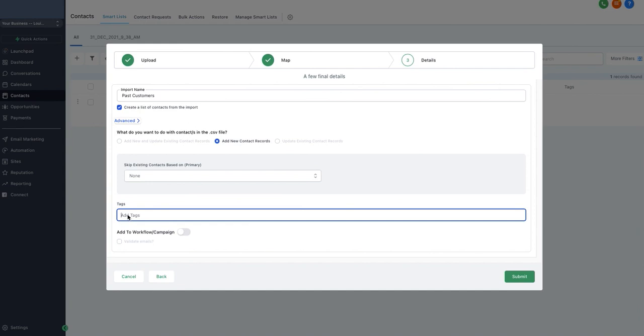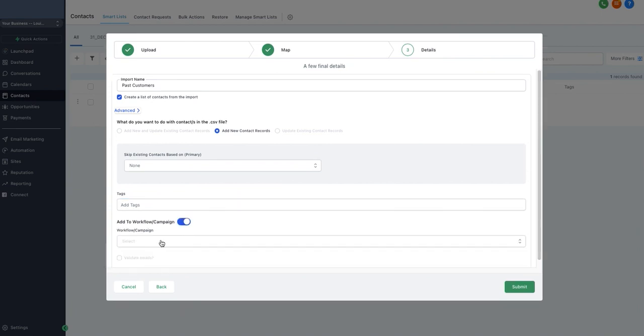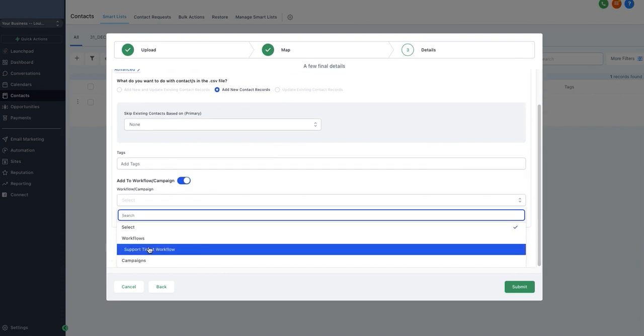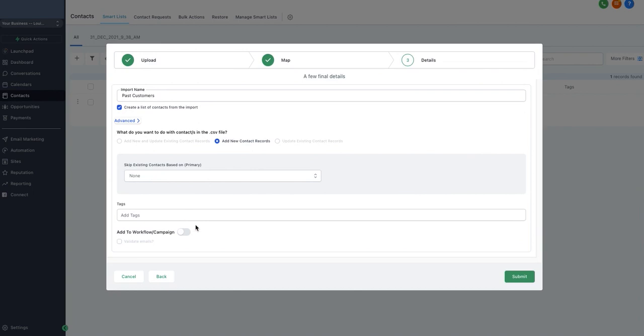Now, the next section we have here is add to workflow or campaign. If you already have a campaign or a workflow set up when you import leads, you can go ahead and add them to a campaign rather than just selecting them from a list or individually in the CRM. You can just send everybody into a campaign if you want. If you want to do that, you'll click this little toggle, and it will allow you to select the campaigns that you already have set up. In our case, we're not going to do that. We're just going to leave it here.